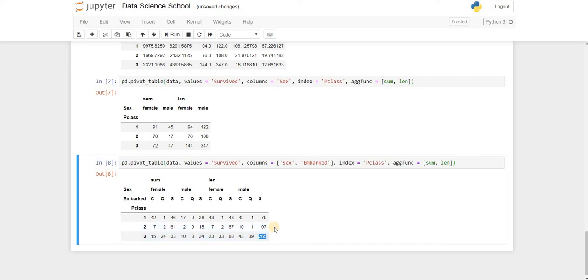So this is the helpful knowledge I could share with you about the pivot table.